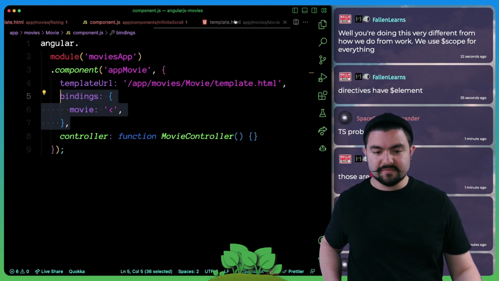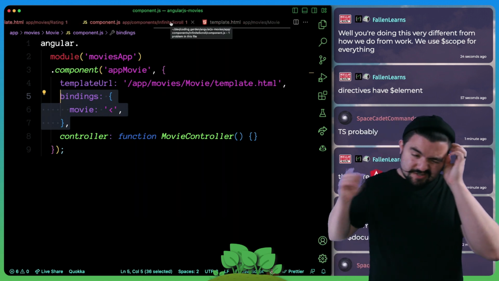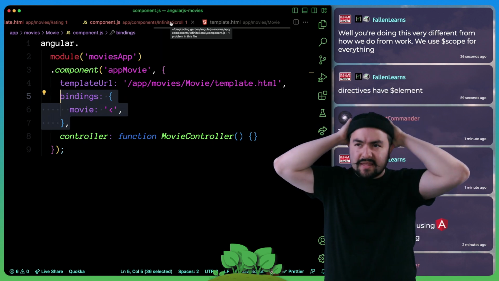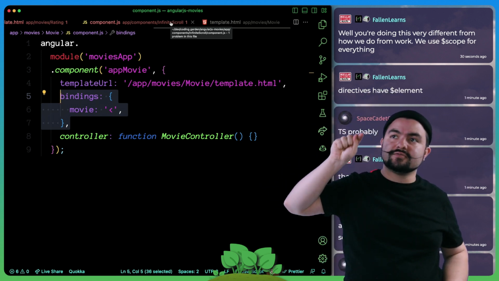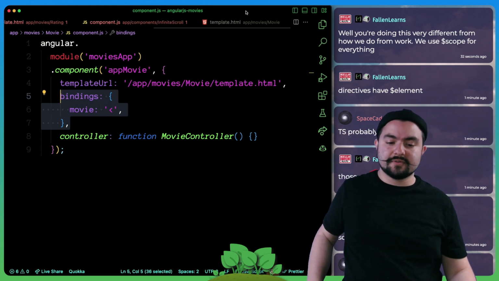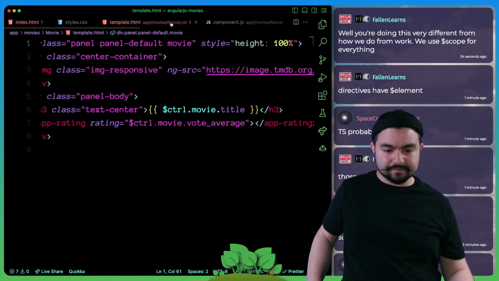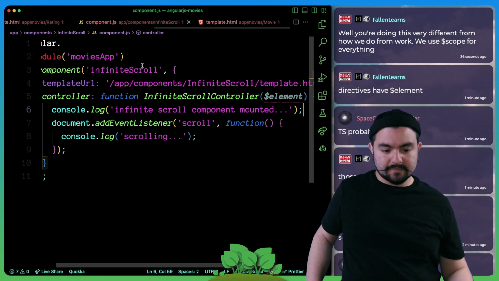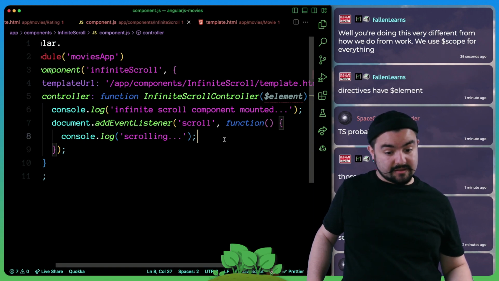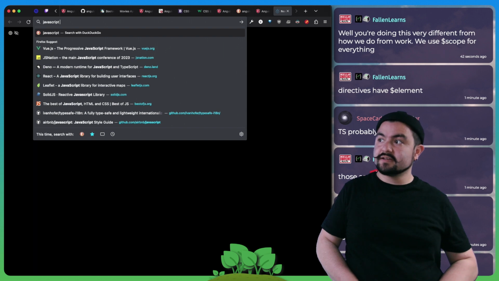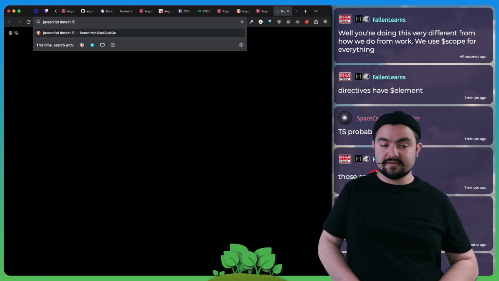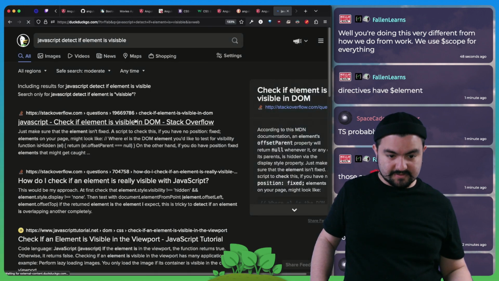I guess I don't have one of those components open, but yeah, you can choose one of two. I guess it's nice if you inject $scope, then you don't have to say self equals this everywhere. You can just do $scope. But we have the element. JavaScript: detect if element is visible.